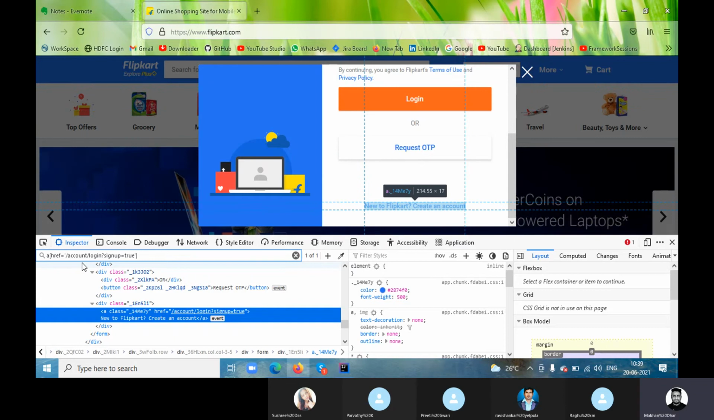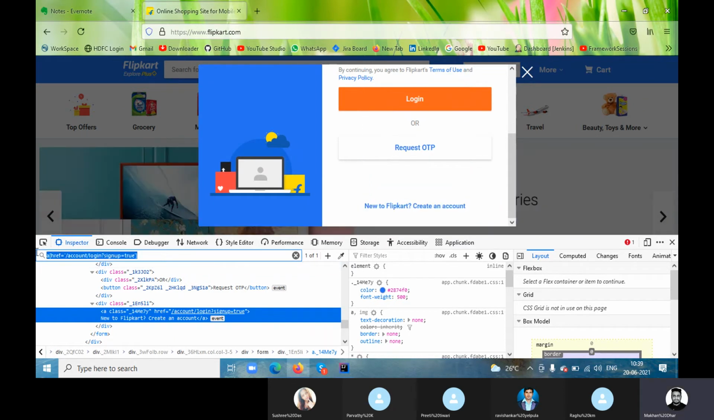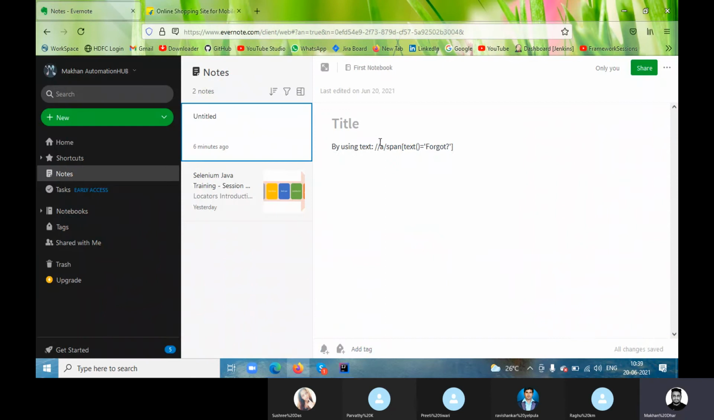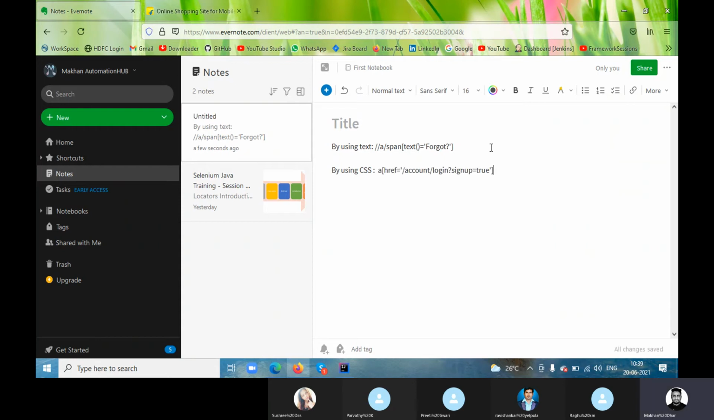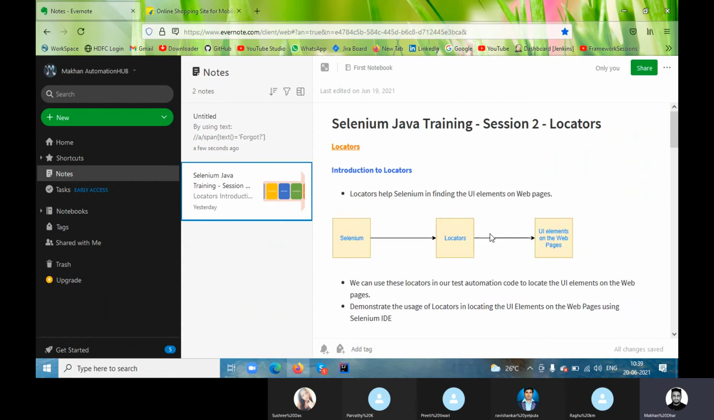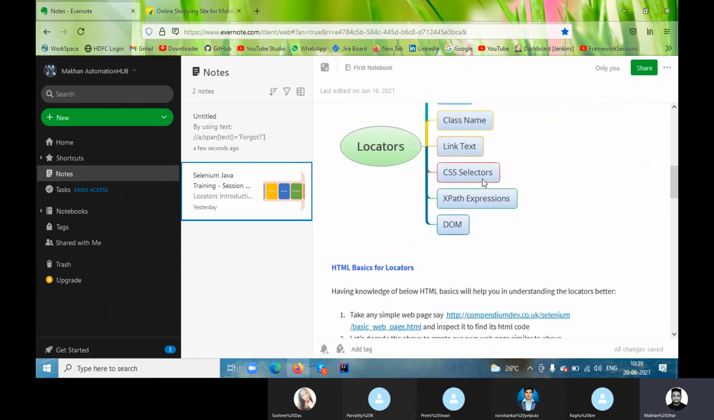Now we are getting the element. Okay, this is another way. I will tell you what this is. So by using text, we got it, and by using CSS. This is called by using CSS. Okay, so this is another way. If I go to my slide, you can see CSS selector, right? So this is another way to do it.